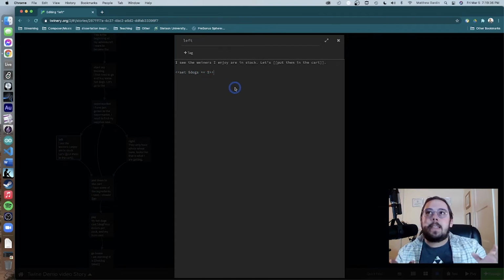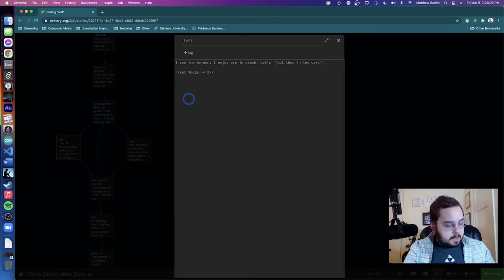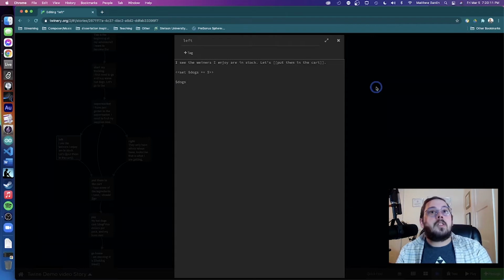So you'll notice I say set dogs plus equal 5. What this means is we're going to set the dogs variable, the amount of hot dogs we have put in our cart, we're going to add to its current value. So it started at 0, we're going to add 5 to it. By the end of this passage, dogs will, instead of equaling 0, be 5. Because we have this loop of going back and picking up more and more hot dogs, we could theoretically bump this up more and more. So let's say $dogs, just to illustrate this.